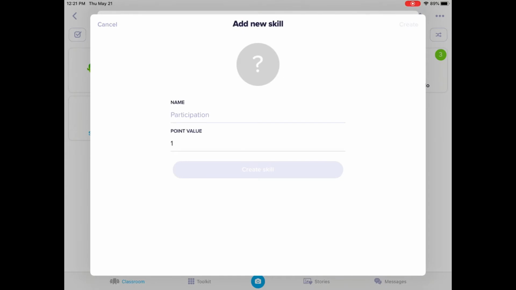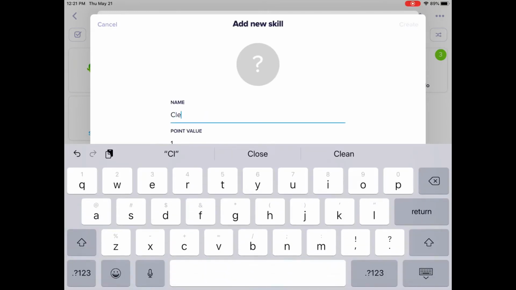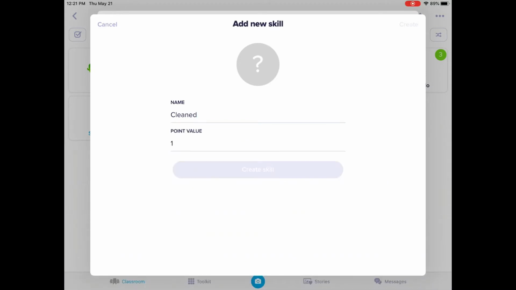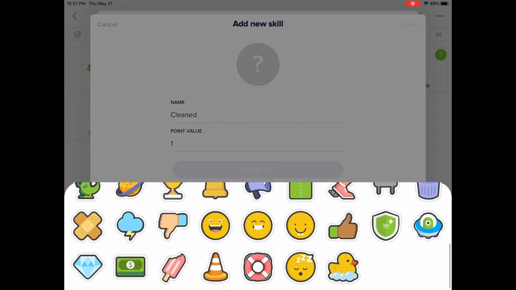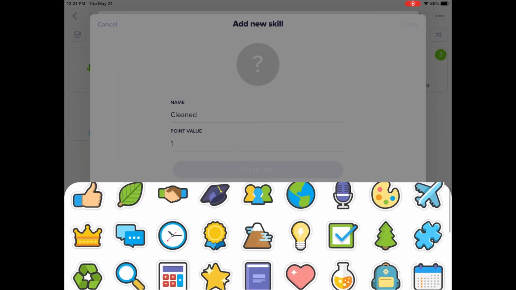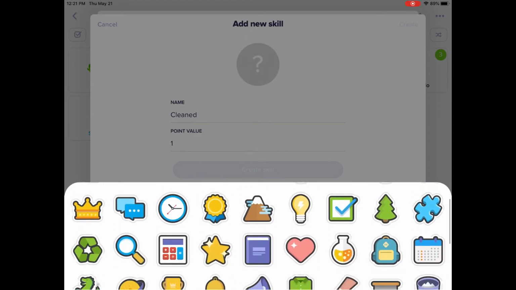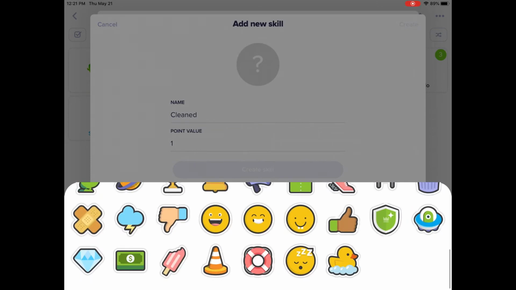So let's say we wanted to give him a new skill for cleaning up the classroom. So when you click on Name, let's type in Cleaned, as in he cleaned up the room. So we're going to leave this point value as a positive one. Later on, you'll see that if it's a negative thing, you can make it a -1, 2, 3, or 4. So I can't click Create Skill until I click the question mark up here at the top, and it will give me a bunch of little emoji-looking things.